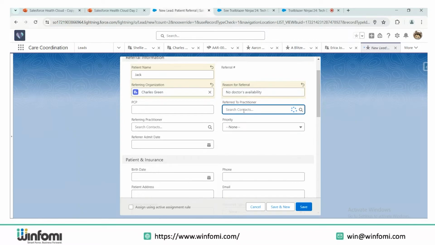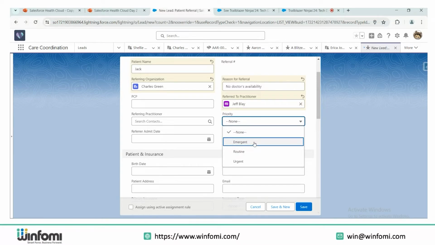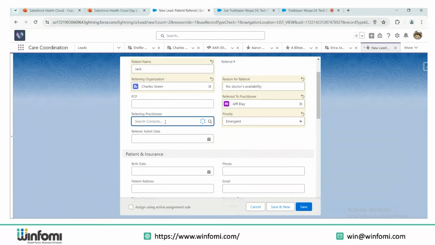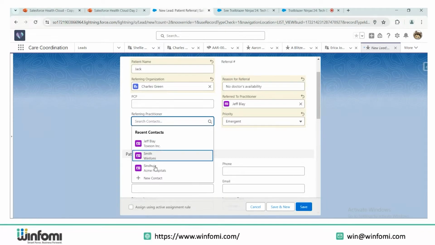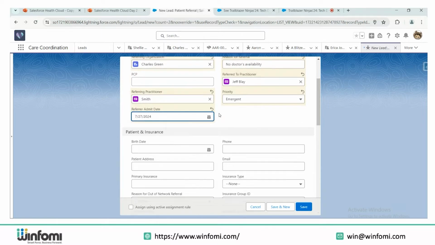The referred-to participation is whom we are referring to. Let us take it as Jeff. The priority is urgent, since it is a cardio issue and has to be taken care of as a priority. So I'm marking it as the priority task. The referring patient, let's take it as Smith. The admin date, let us take it as today.